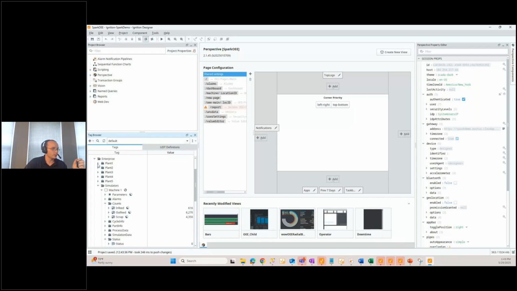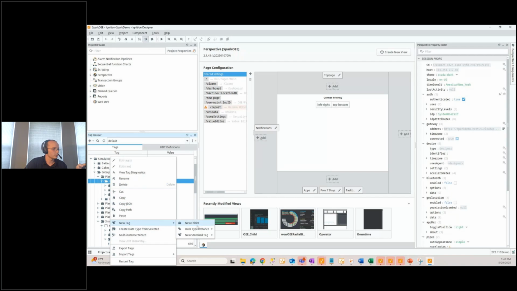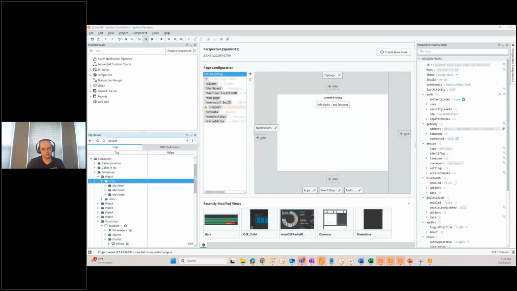To do that, I'm going to follow my tag structure practice that I've been using, but you could put this wherever you want to. I'm going to go into plant 1, line 1, and I'm just going to make a machine 4. So let's make a new folder here. New folder, machine 4. Great. Again, this is just my practice. I like to make my tag layer the same as or similar to my production model. So I've got my machine 4 here.